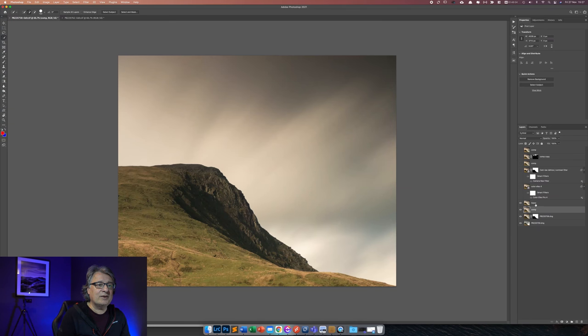So the next layer up is, as you can see, I've labeled it Topaz, and that basically is my sharpening layer. I use Topaz as opposed to Lightroom or Photoshop sharpening, and that's a whole video by itself. Perhaps it's one I'll make.